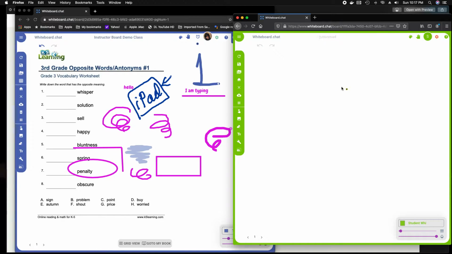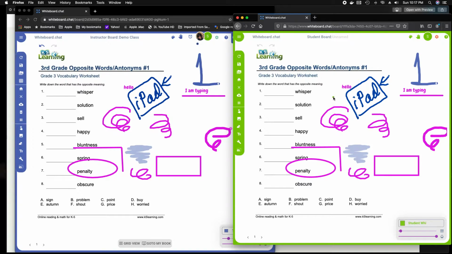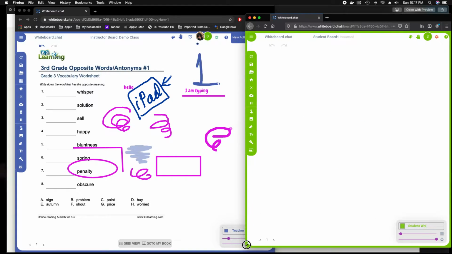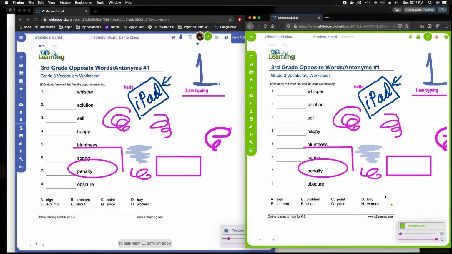If the student has never joined whiteboard.chat, they'll be asked for a name. In this case, the student has, so they were not asked for a name. So now you see that they have their own copy. So the student has their own color. They can start drawing on their board, but they cannot erase any of the teacher objects.